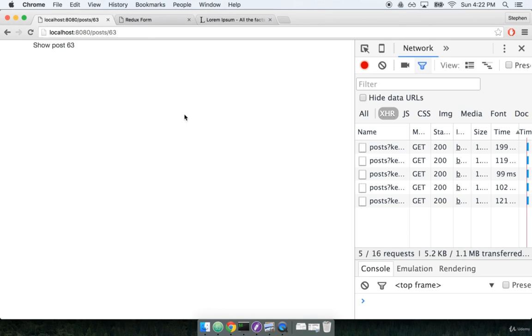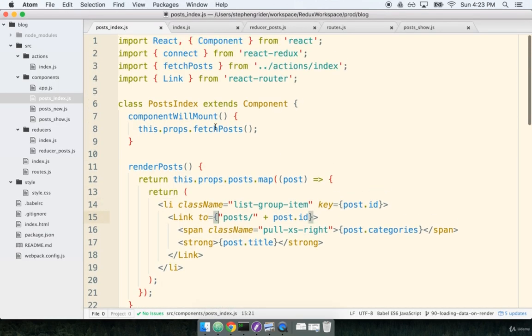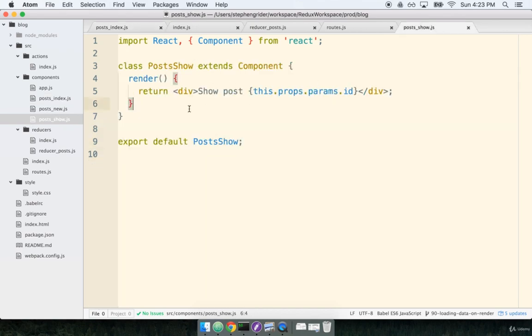So the user can now navigate to a page that will show the particular ID of the post that they want to load. But now we have a similar problem as we did in post index when we were trying to load data. Remember back in post index we said whenever this component is about to mount, go ahead and fetch our post. Go grab some data off the server.